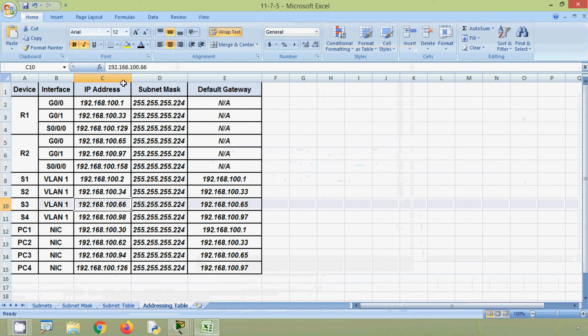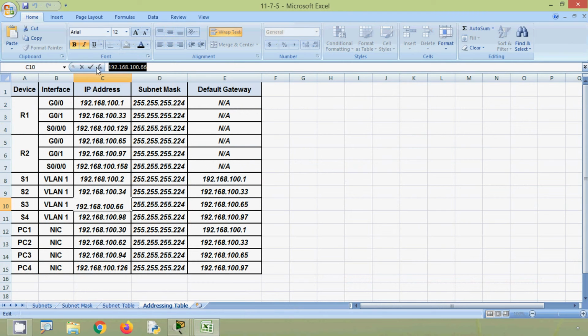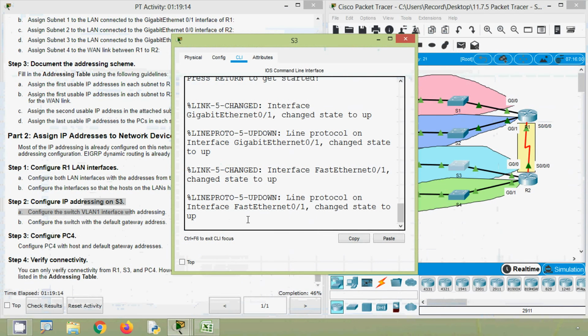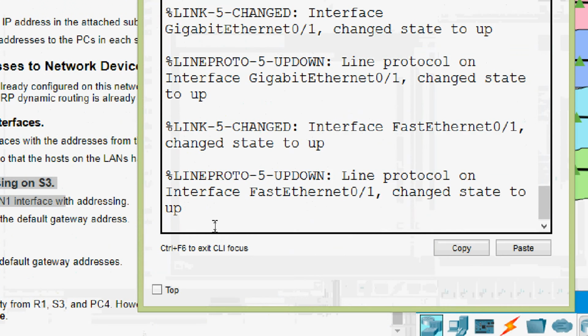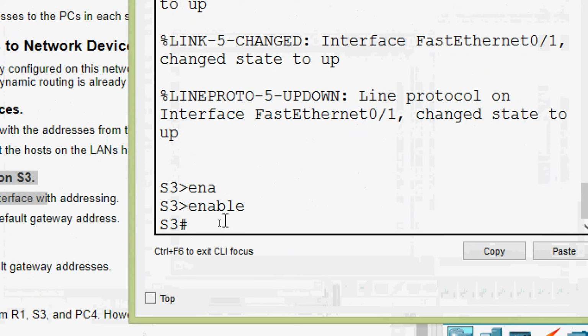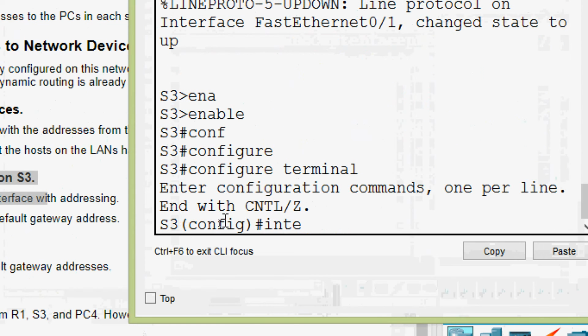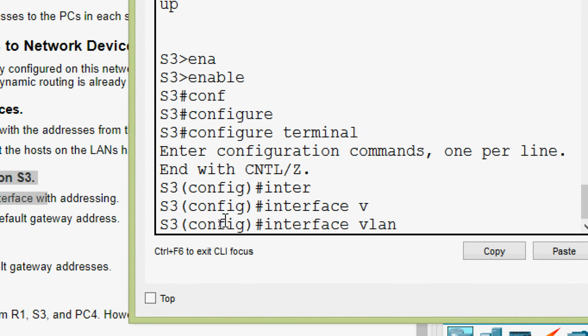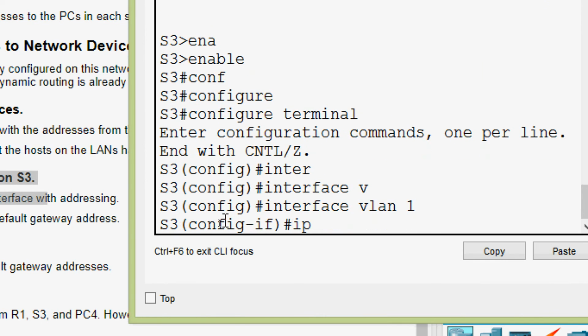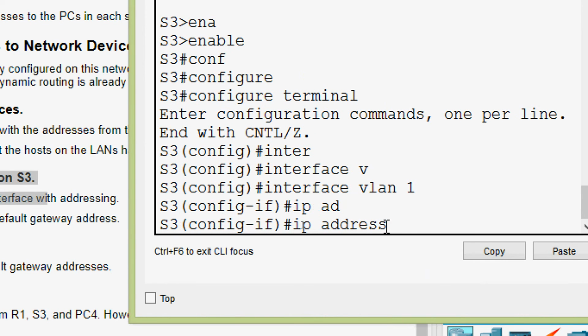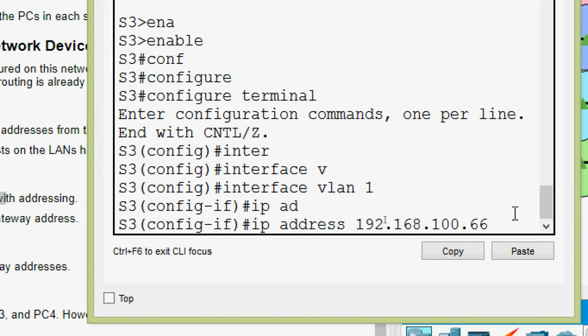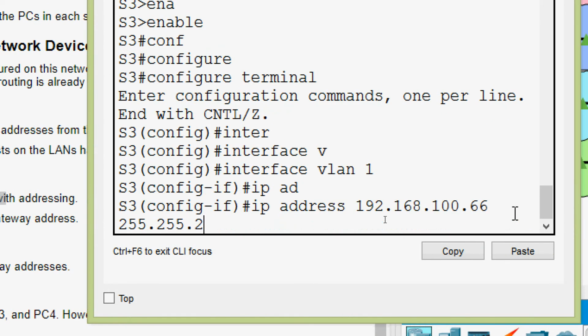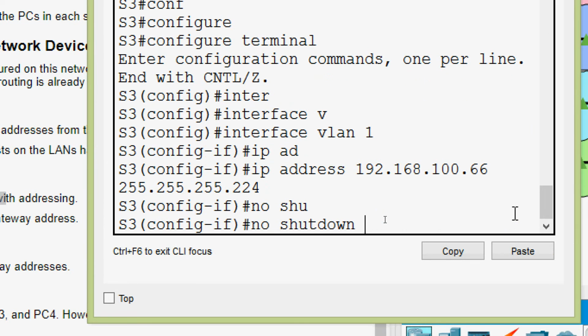Here we can see that. We will copy this address and, coming to the switch, enable, configure terminal. We will go to the interface VLAN 1, and we will set the IP address, management interface. Okay, now its subnet mask, 224. We have to give a no shutdown command.